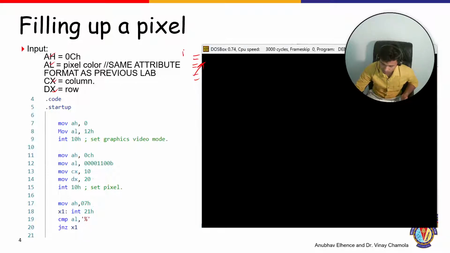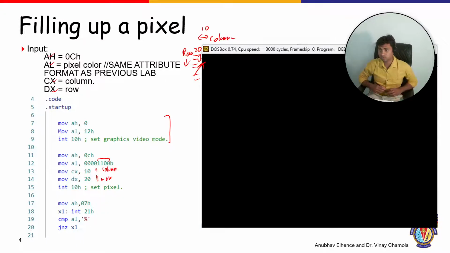These are your rows; this direction is your rows and this direction is your columns. Here the distance is 10 and here the distance is 20. So CX is your column and this is your row. But before doing that, you first have to set the graphic video mode on before attempting to fill in the pixels, and this is based on the resolution. The color of the pixel which you want to put, you can specify from here. So here it is 1100, which corresponds to red.